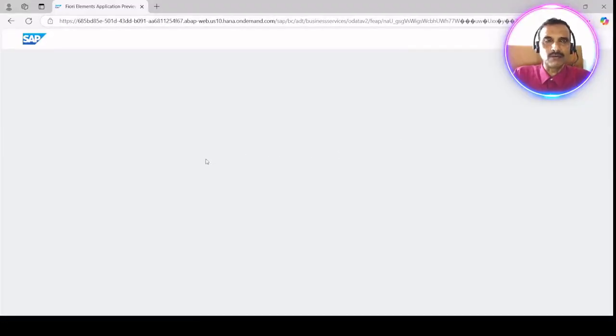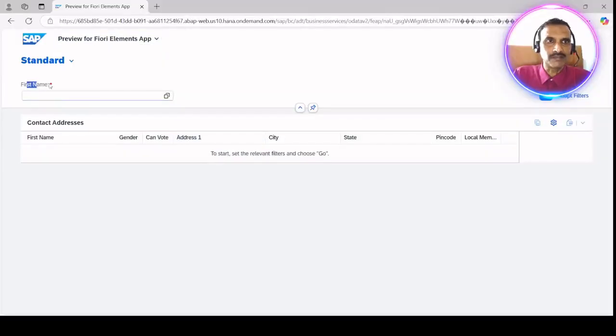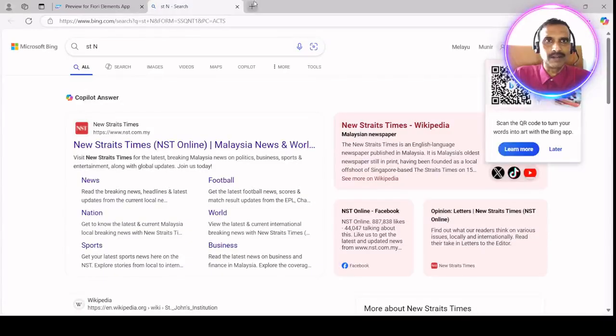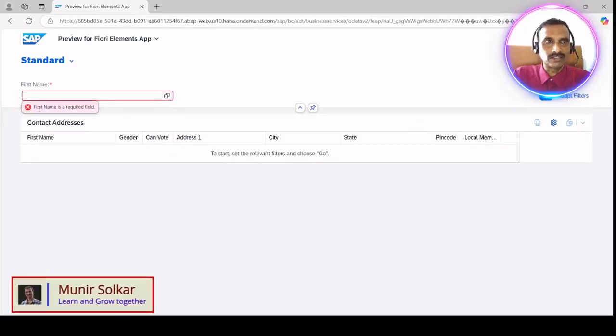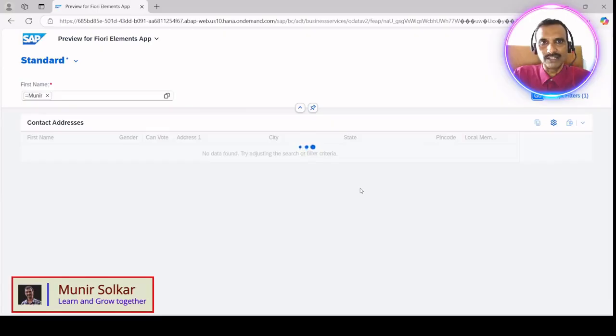Once we refresh this, you see the first name has come as mandatory. This star sign is there. First name, gender, can vote, and stuff like that is shown here in our UI element. I should have added first name, middle name, and last name here, but that's fine. Now when we say go, it says that first name is a required field. So you have to give something here.